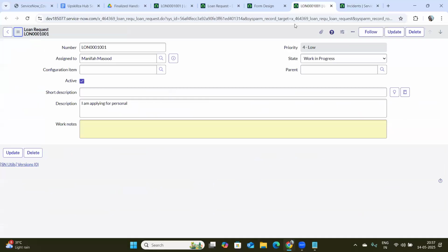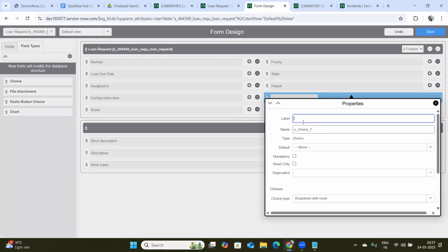Okay, and yeah, I said I want to create one more field, right? I think I forgot. Yeah, loan type. So this is the choice field I want to create. Okay, here it will not auto populate.